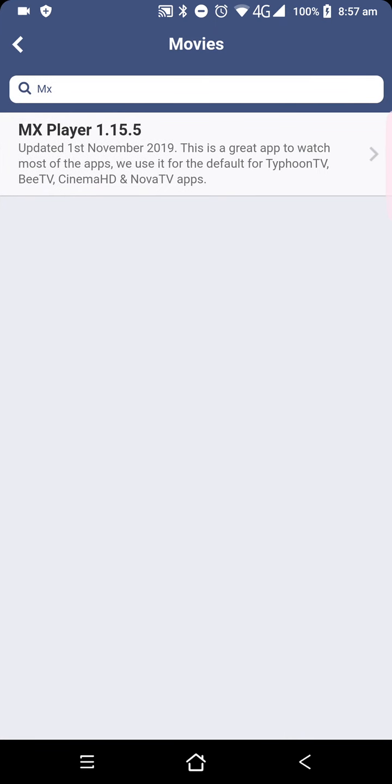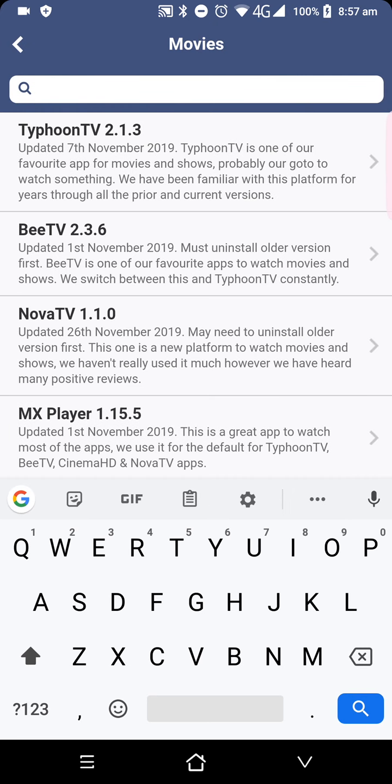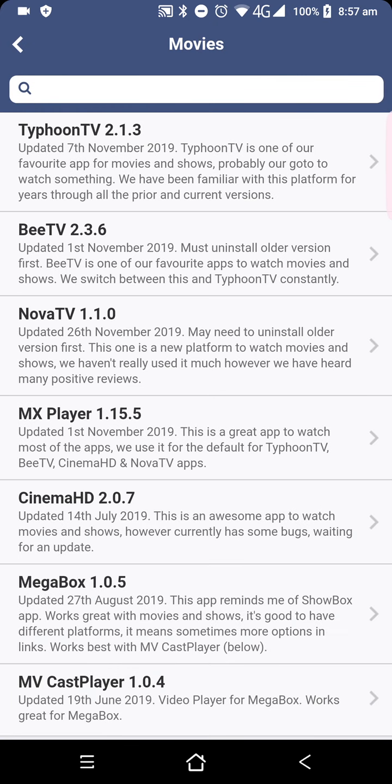So you've got the same stuff here. Oh, just forgot to mention, you can search under there. So if you go to movies, you've got all these. Obviously, you probably noticed as well, I've taken away the picture of them.